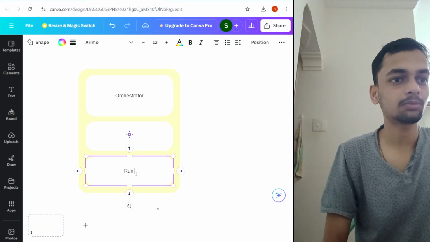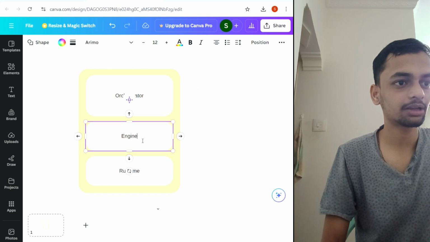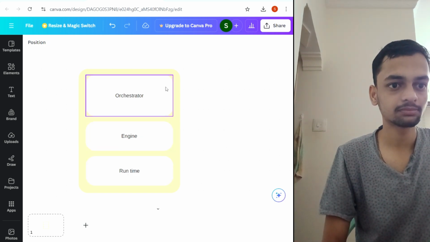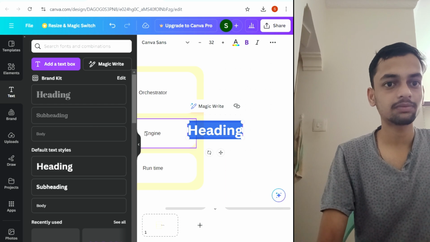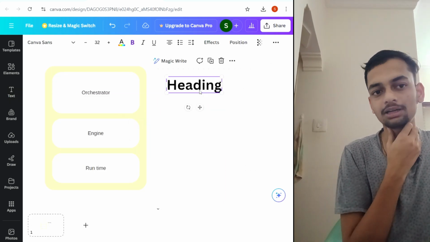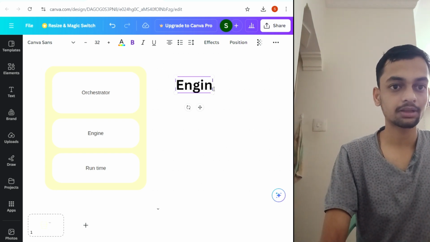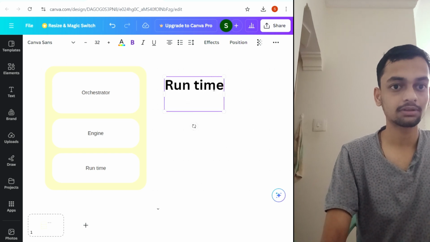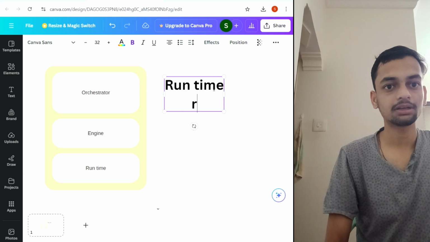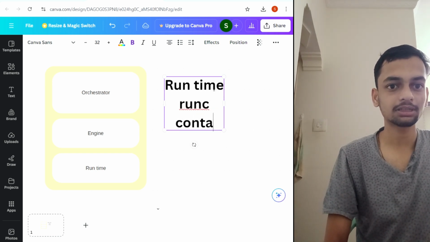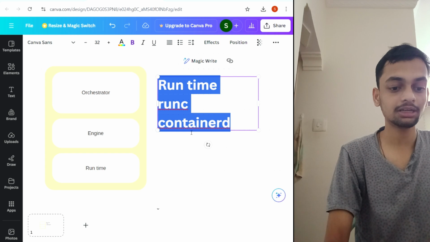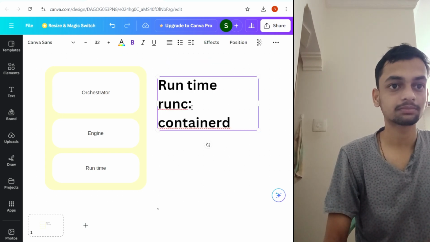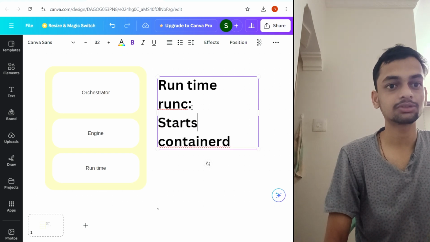And what exactly all these things do, I'll just make a note of it. Here we have the engine. First of all, I will go with the runtime. What exactly does the runtime contain? The runtime contains two commands, runc and containerd. And what exactly does runc do? Runc starts and stops your container.